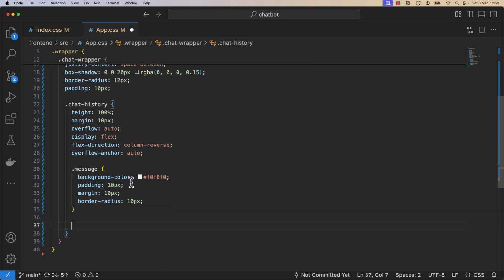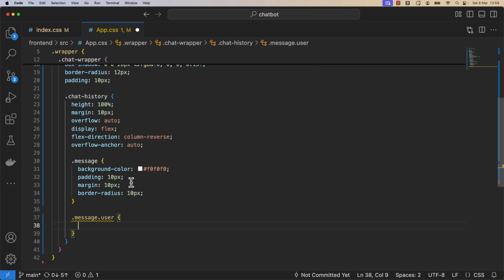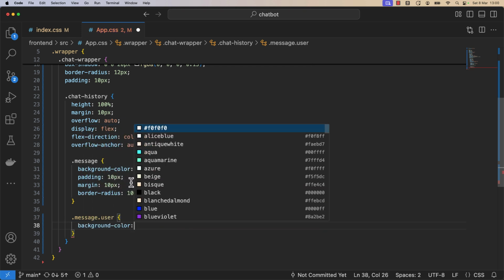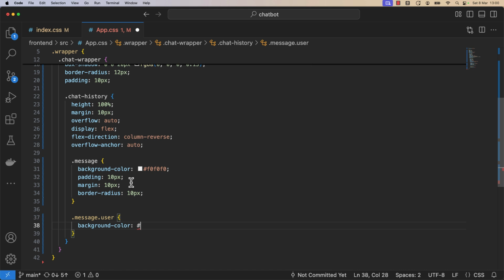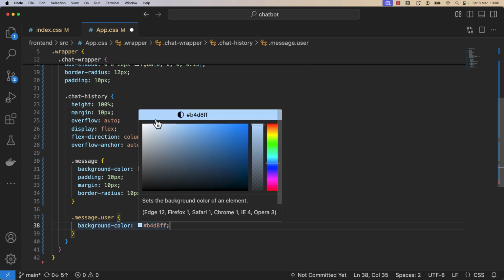And then we'll add .message.user, and this will allow us to kind of show alternating colors for messages from the chatbot versus messages from the user. So the only thing we'll change here is just the background color. We'll do background color. Let's do, I actually have an example that I'm doing here, B4DAFF, which is a nice color that I memorized there. You could change this to whatever color you want.